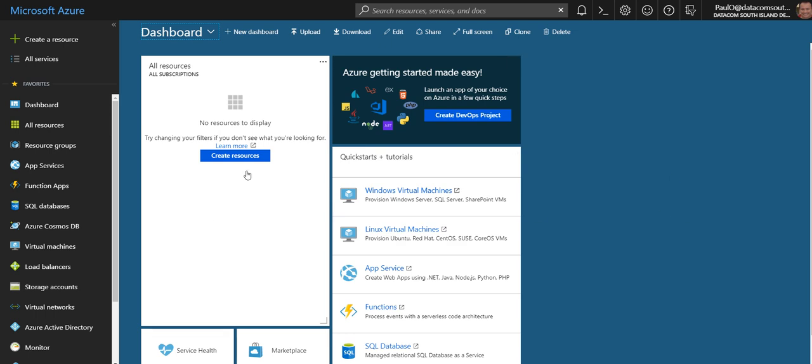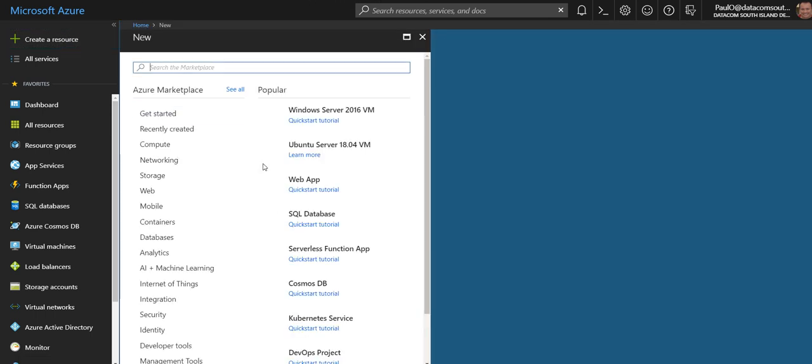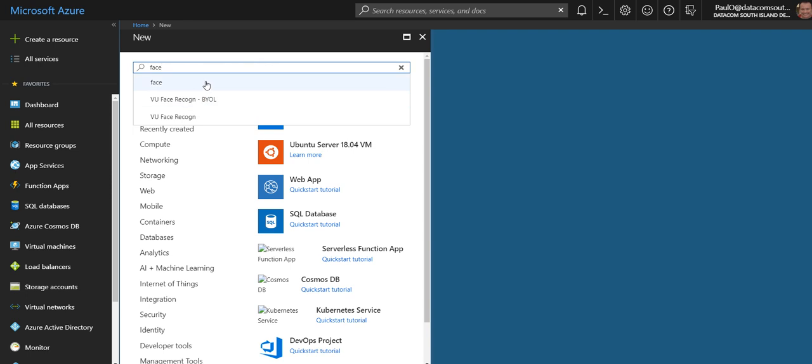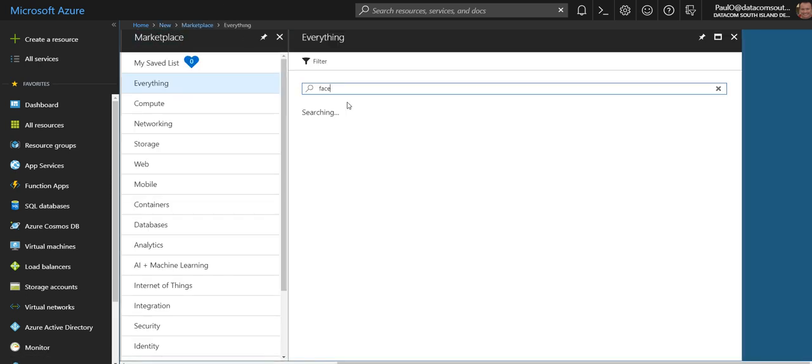So I'm in Azure. This is a completely new setup. I haven't added any resources yet, so I'm going to start adding some resources now. I can hit create resource either here or here, it doesn't really matter. And the resource that I want to use is going to be the Face API. So I'm just going to do a search on Face.